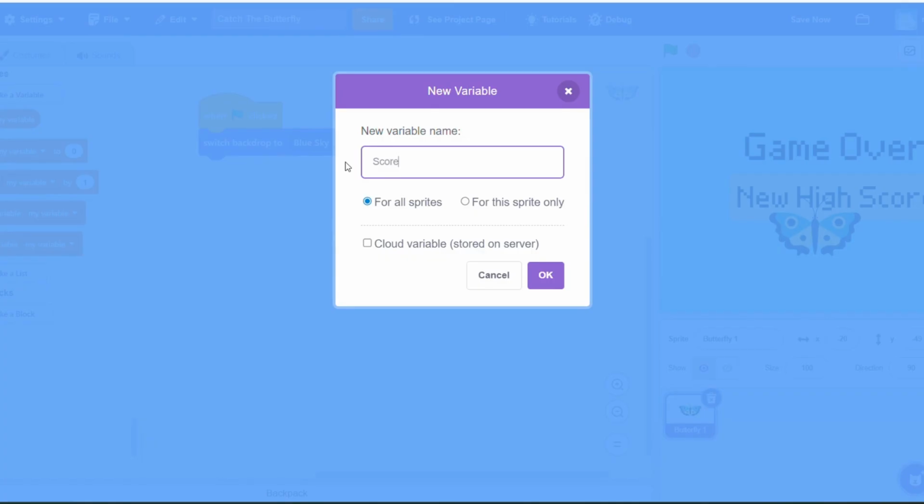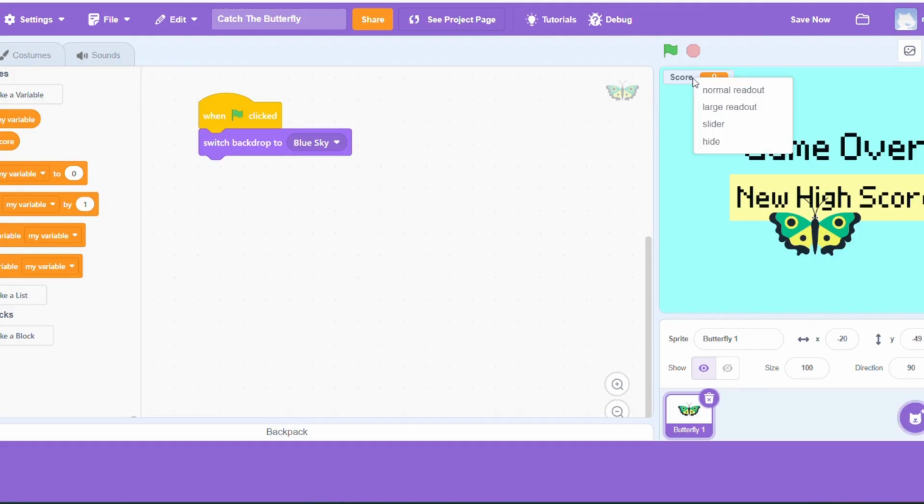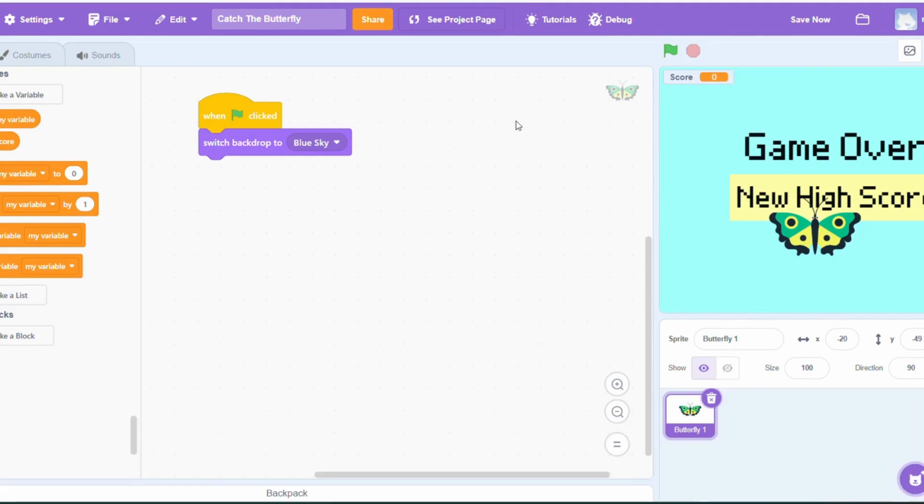And I will type score. You can name it whatever you like. And once you click OK, the score is going to appear in the top left corner of your game. You can move that around. You can actually right click on it and change the way it looks.